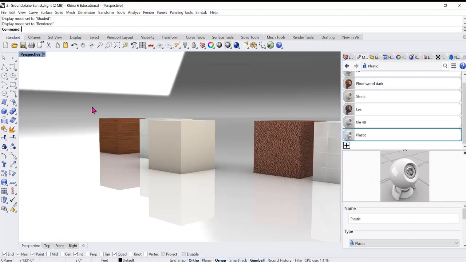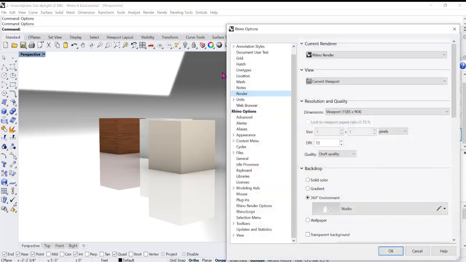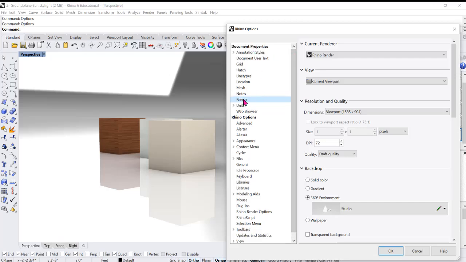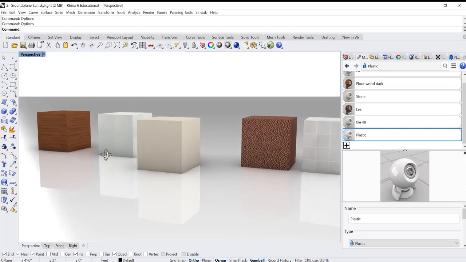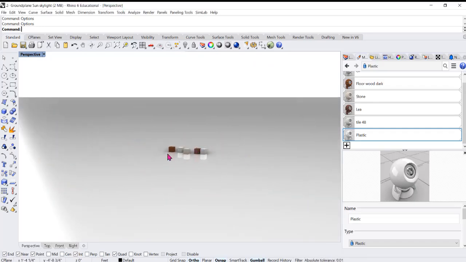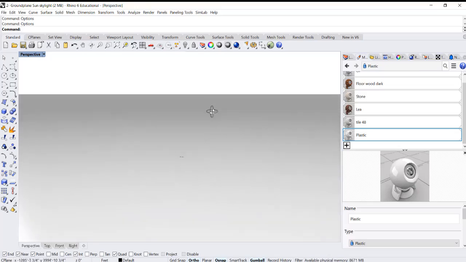Now, if you want a solid color on your background, for that you will need to go to options, and then you will navigate to the render options under the document properties or render, and then look for backdrop, and then solid color, and it's gonna be white. Then you hit OK, and then you'll see the horizon now. And if you zoom out as much as you want, now the ground plane is infinite, and you have a solid color for the background.